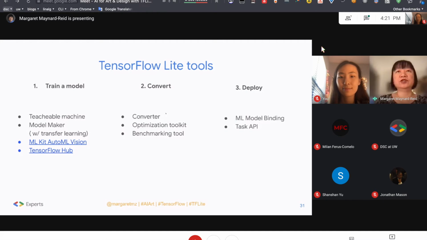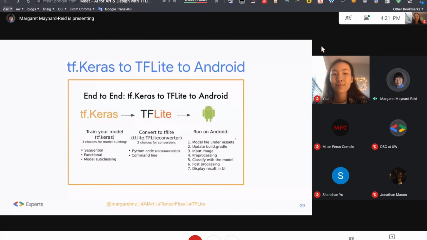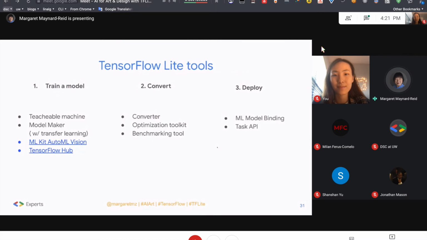And then for the conversion, you use the converter, and then you can use the optimization toolkit to make it smaller or faster. You can use the benchmarking tool to benchmark. And when you deploy, as I mentioned earlier, you can use ML Model Binding or the Task API to make it easier. For example, you don't have to do all of these steps. You can just use ML Model Binding.